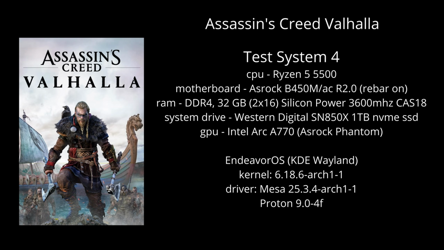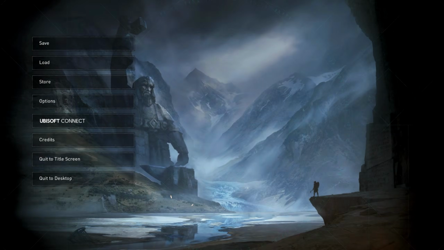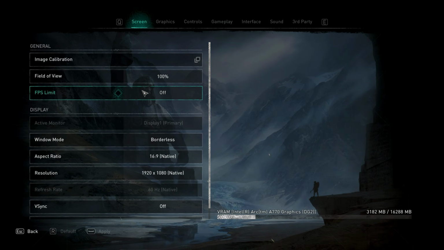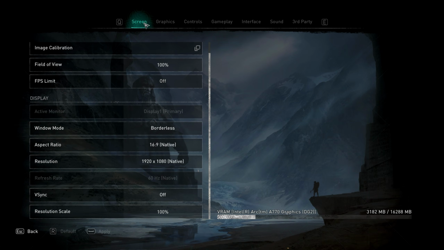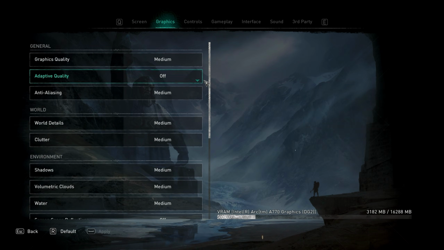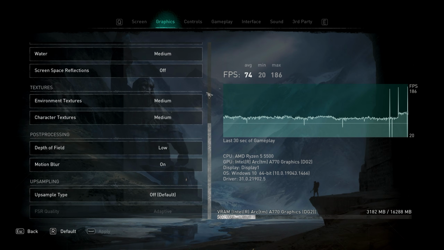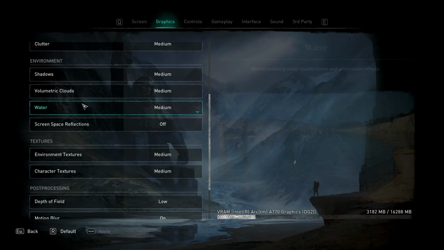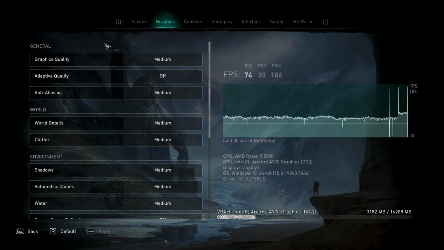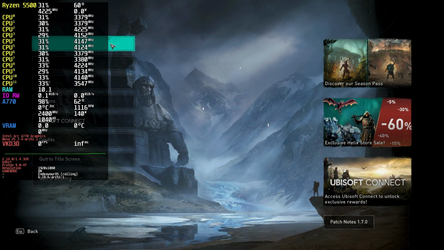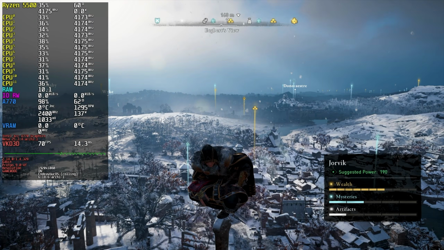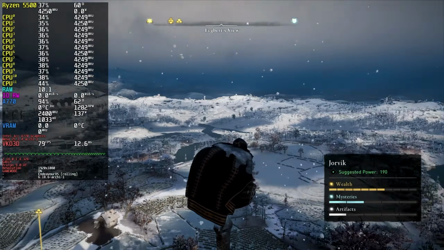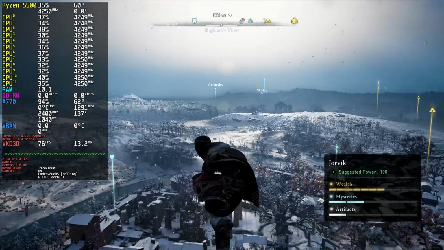And now we have Test System 4 with the Ryzen 5 5500 and Intel Arc A770. Again, the A770's challenge is to be as good as or better than the Vega 64. And we are at the same settings. We are at 1080p medium. Yeah, so you can see here it says VRAM is about 3.2 gigs. And you saw from the Vega it's about 4, so it does use a little bit more than it says in the menu.